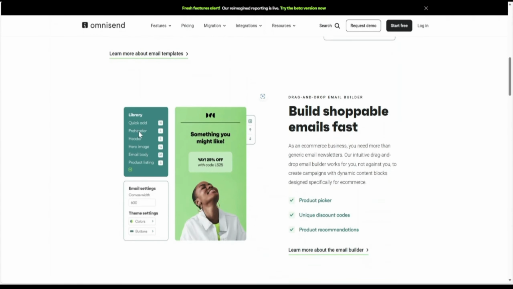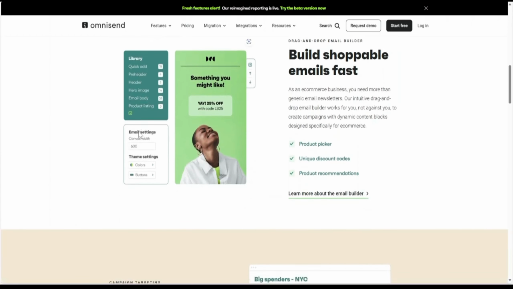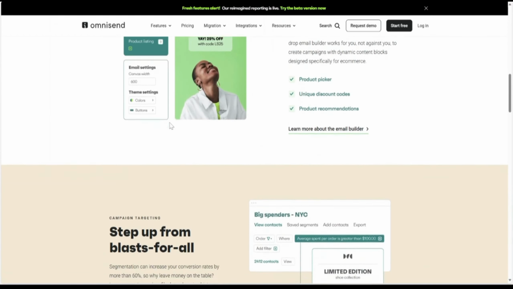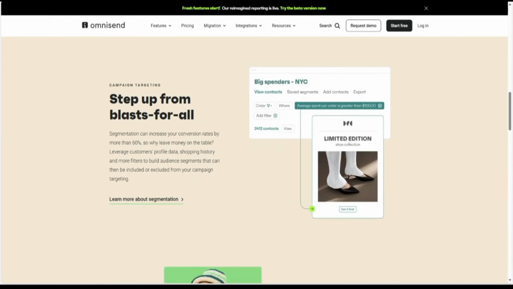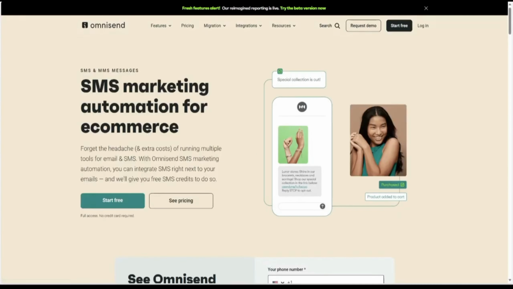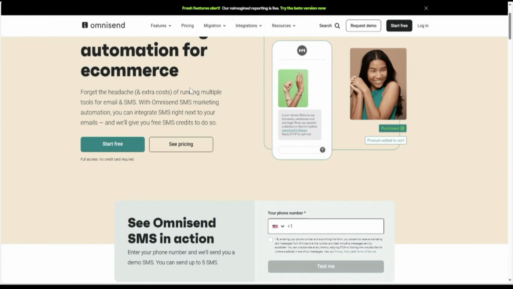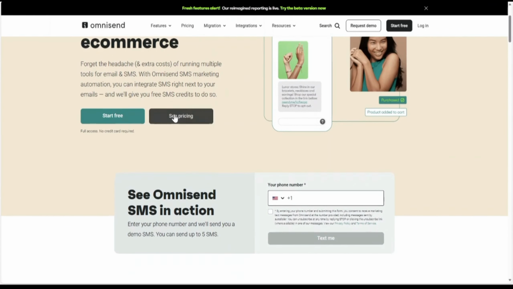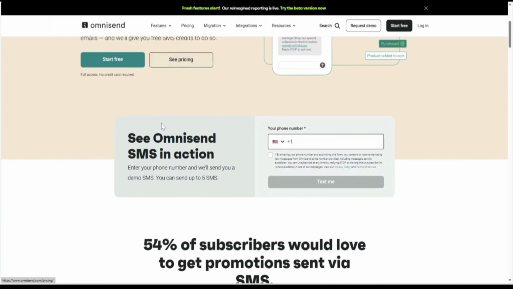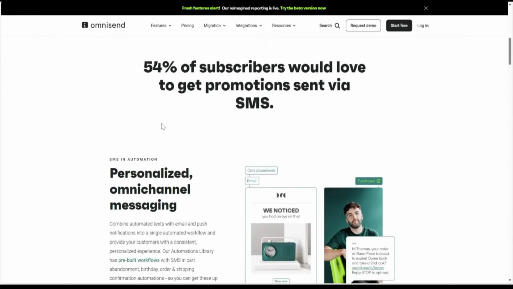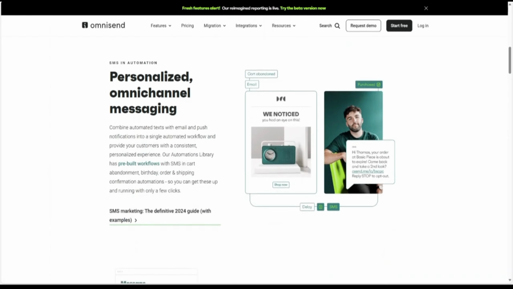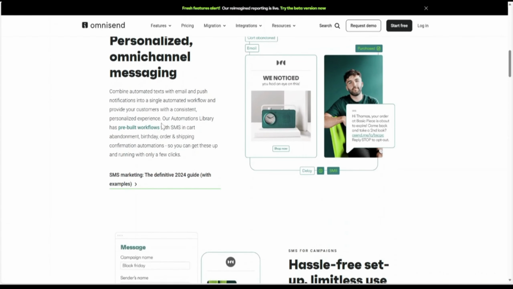Features are where Omnisend really shines. It's packed with tools like automation workflows, segmentation, SMS marketing, and A/B testing. But let me break it down in simple terms. Automation means Omnisend can do things for you automatically based on how your customers behave. For example, if someone subscribes to your newsletter, Omnisend can send them a warm welcome series. If they abandon their cart, it'll remind them to complete their purchase. These features are like having an extra employee who never sleeps, and they can seriously boost your sales and engagement.